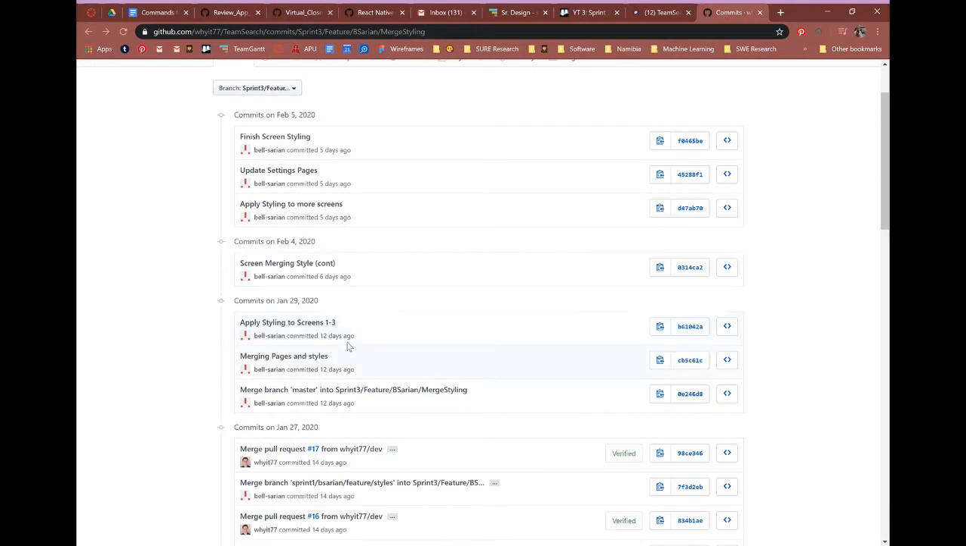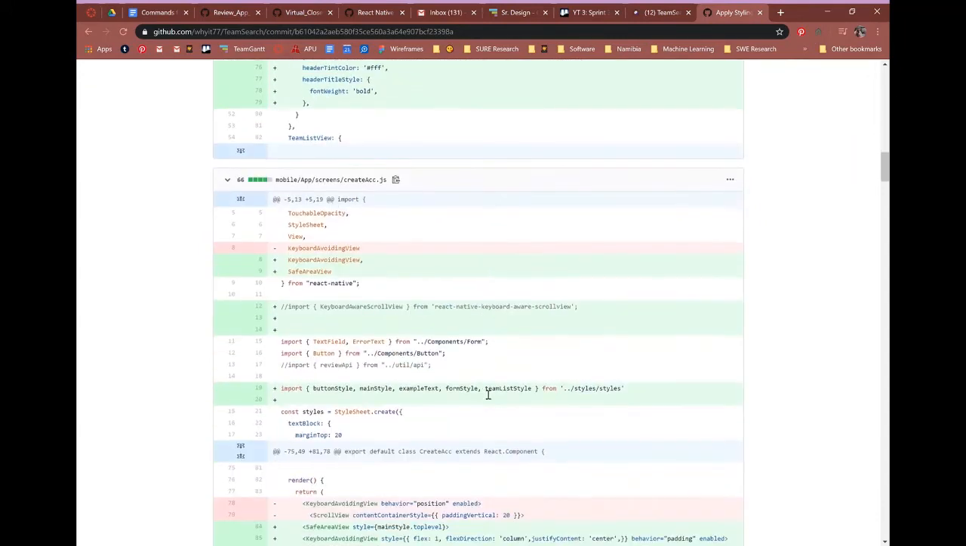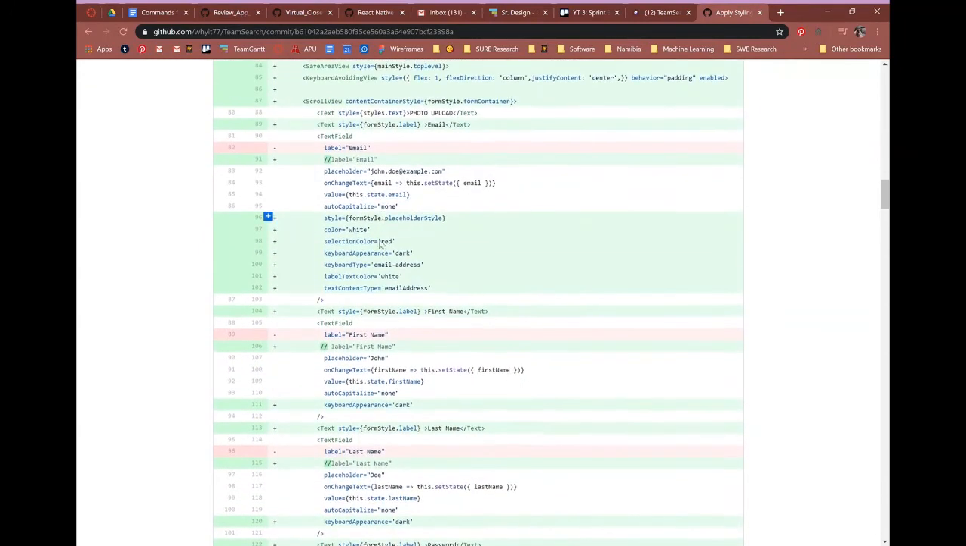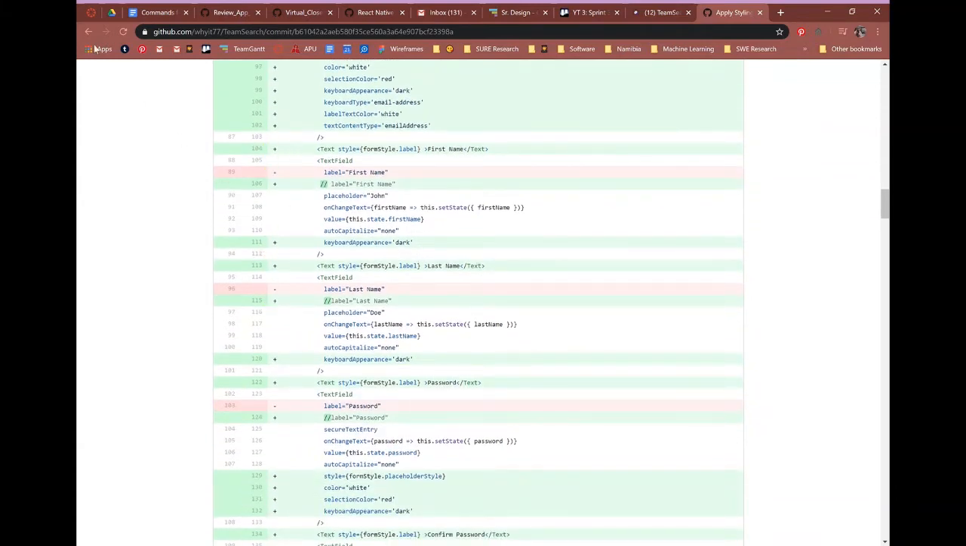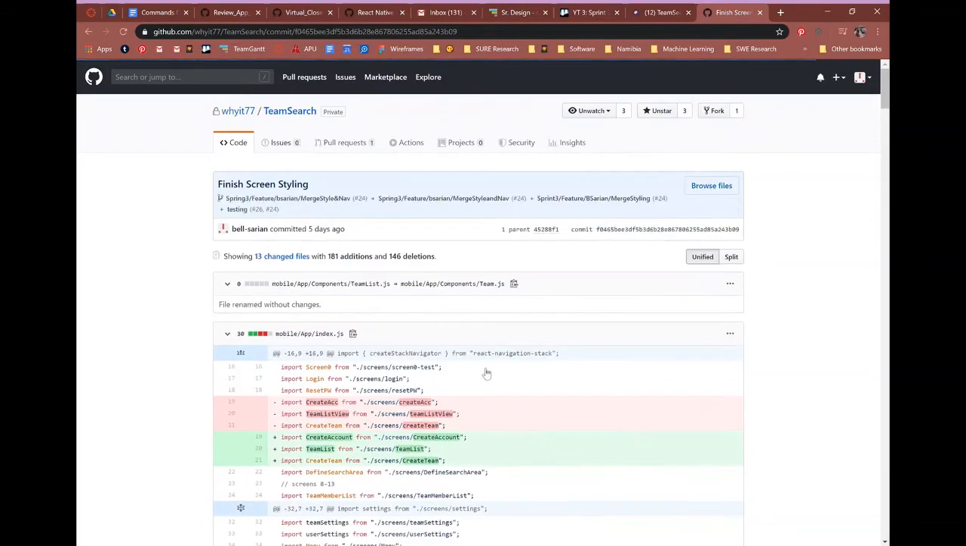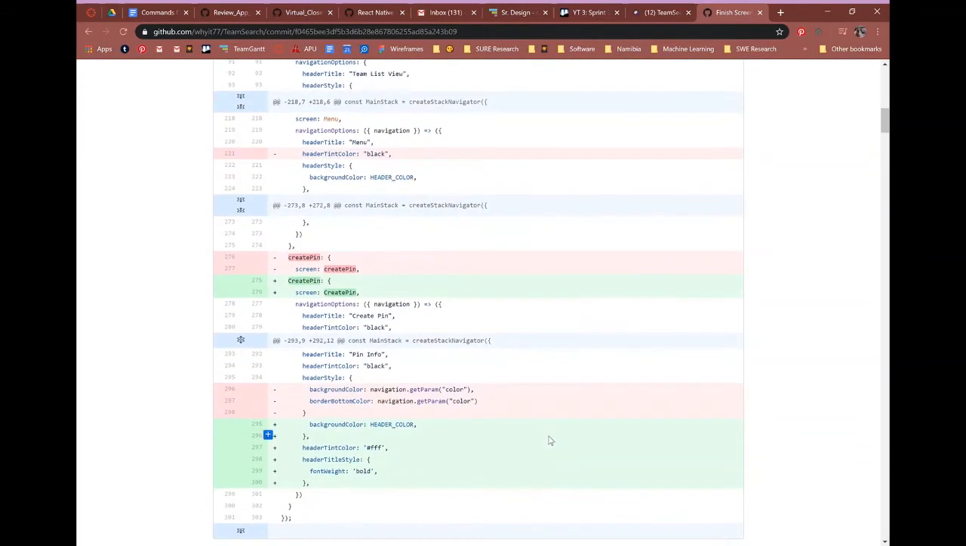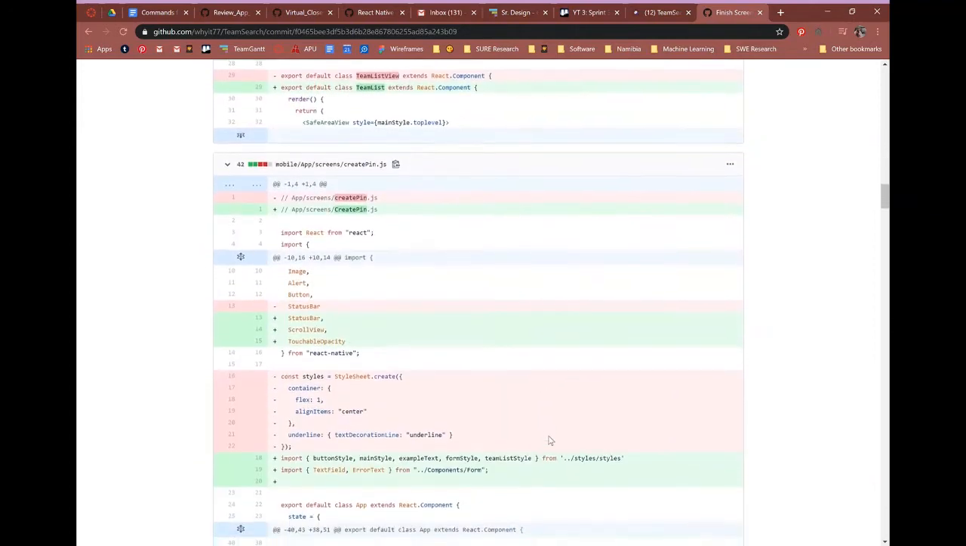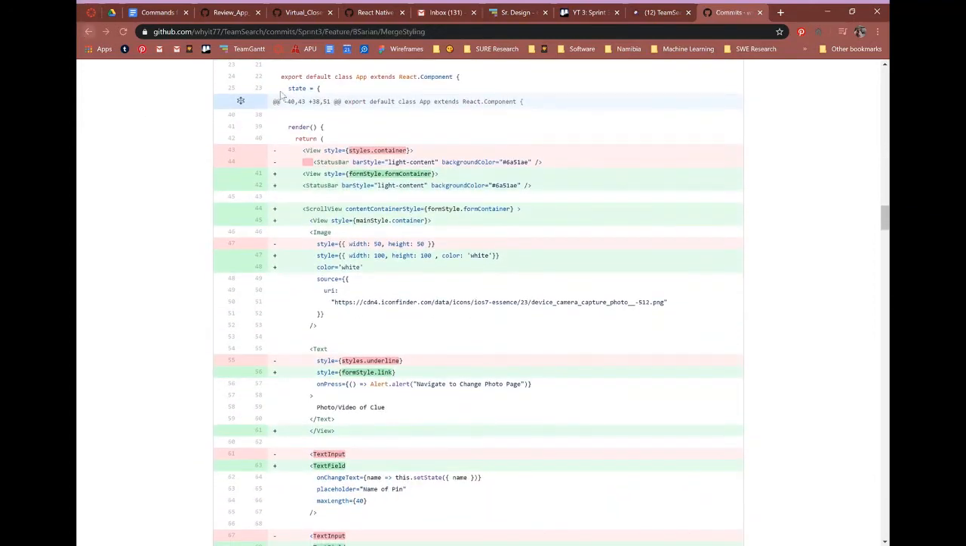Starting to apply styling to screens 1 through 3. So that would have been login, reset password, and user or create account things. And then changing the text fields to look and feel like how we want it to. Changing some of the coloring, the text size, keyboard appearance, things like that. And then I continued applying the style to more screens. Finished screen styling. So this was the last one for this branch where I finished applying everything to all the screens, and so all of them had the styling the way we wanted it.